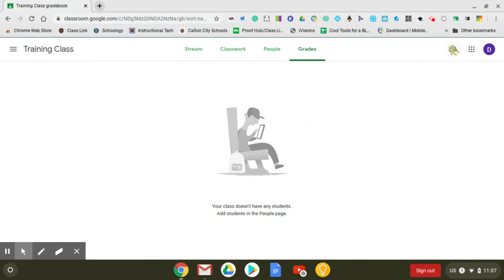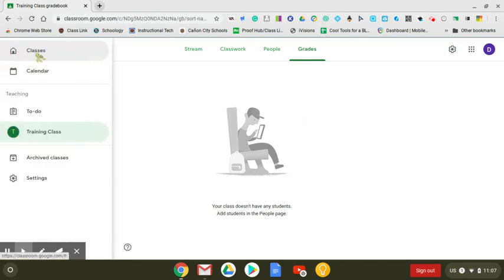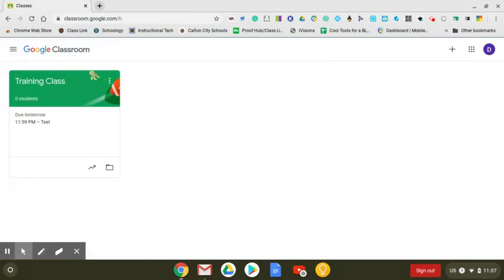So when I'm in my class, it's all under the settings over here. Over on the left-hand side, we have another menu. This is kind of where we go to navigate through Google Classroom. If I click on classes, it takes me back to my classes main page. Again, if I go to the plus sign up here, this is where I create or join a class.